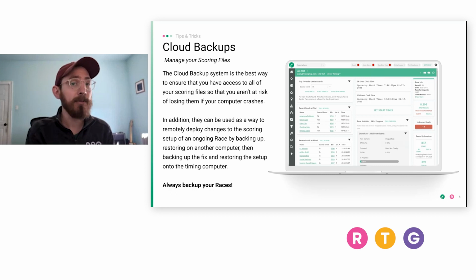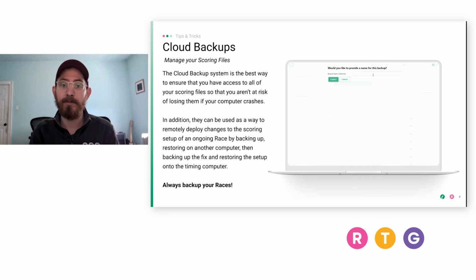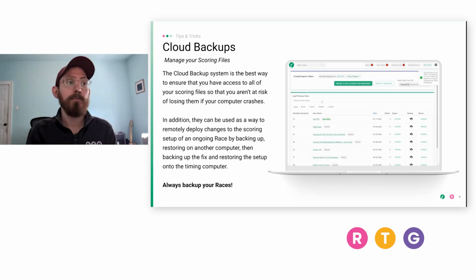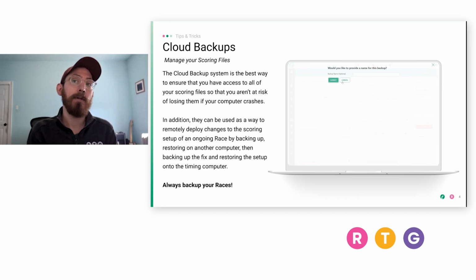So there's a lot of cool stuff you can use this for. Definitely check it out if you haven't already done so. And then always back up your races. When you submit a cloud backup for the first time for a race, it'll ask you every single time you exit the race, change your race, or shut down race day scoring if you would like to create a backup.